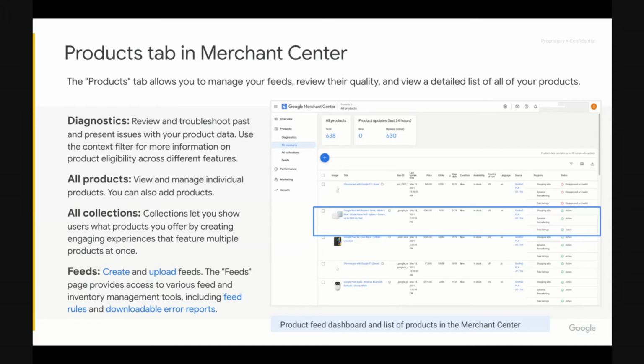And you can also use the context filter for more information on product eligibility across different features and different programs. It'll also be where you can see all of your product information. This allows you to view and manage individual products and also add additional products directly there within Merchant Center. The collection page is new, and this lets you show users what products you offer by creating engaging experiences and feature multiple products at once.